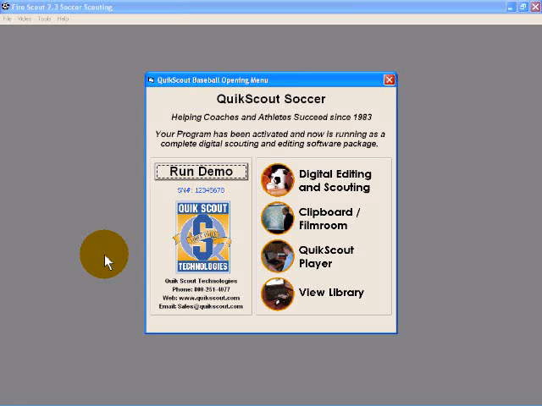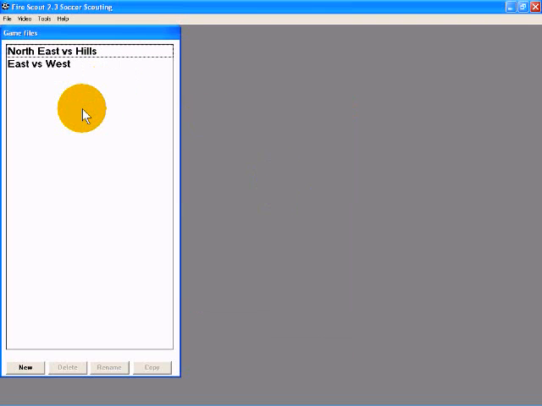So we've gone through and we've scouted our game. We're ready to make our video cut-ups. We want to search the game for different situations so we can put them out on DVD or do film sessions with them. So what we're going to do is click Digital Editing and Scouting, and we're going to highlight the game or the games that we want our cut-ups to come from.